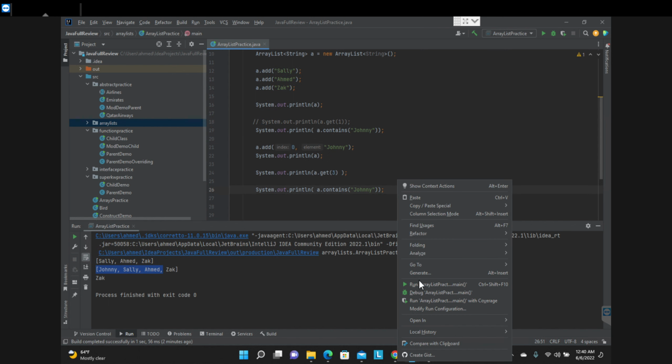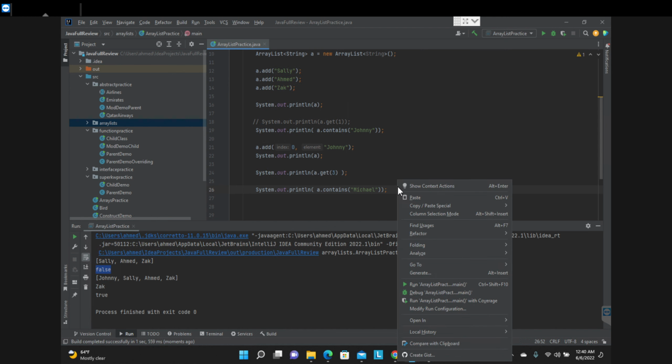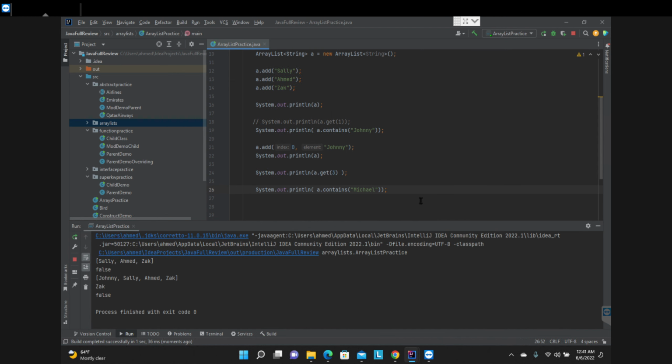Aha! So it contains Johnny after we added it? True. Does it contain Johnny before we added him? False. So contains checks. Now, you can do something else. You can say Michael. Okay? And what do you think it's going to say? False. There you go. So these are the methods of an array list and an array list itself. Okay?